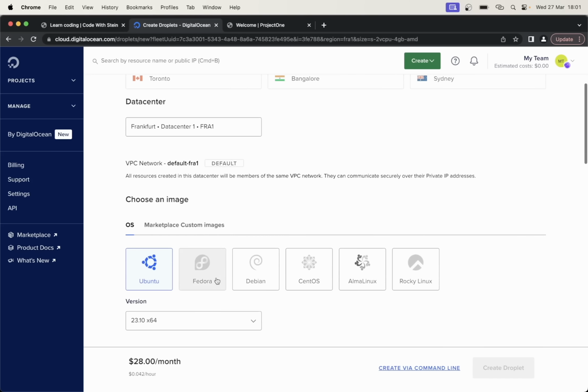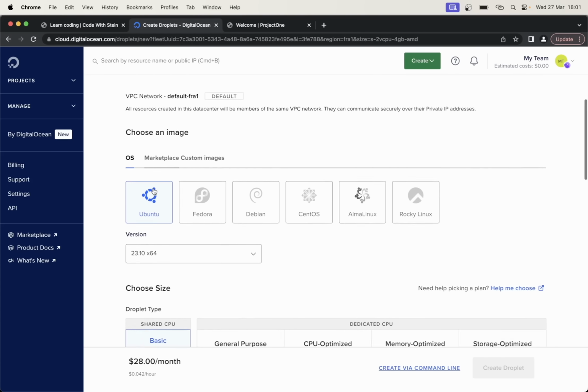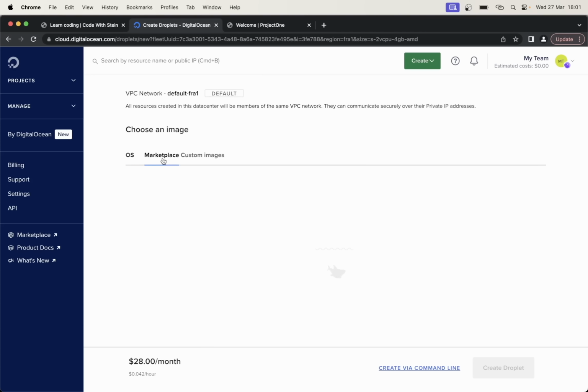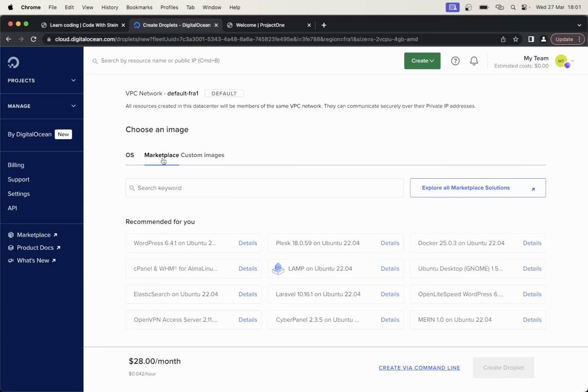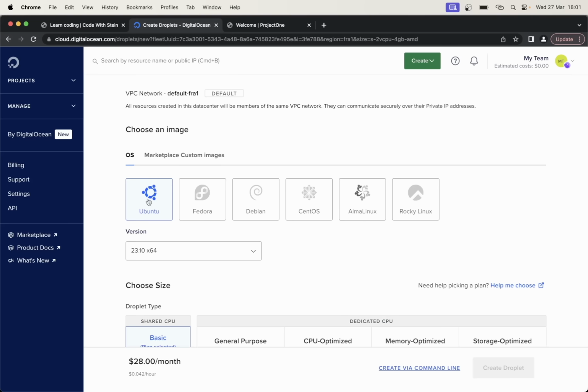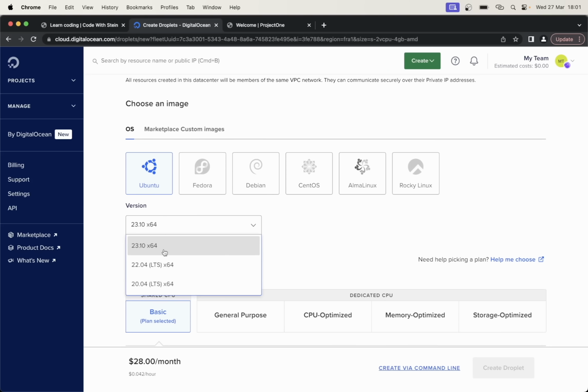So if I keep scrolling down, then I can see here that I have OS. You can also install marketplace images. That typically comes with ready installed WordPress, LAMP, Laravel or other stacks. But I'm just going to go for OS here, select Ubuntu and version 22.04. So you can see here this is LTS, which stands for long-term support, which means that they're going to support this for at least 5 years, I think.